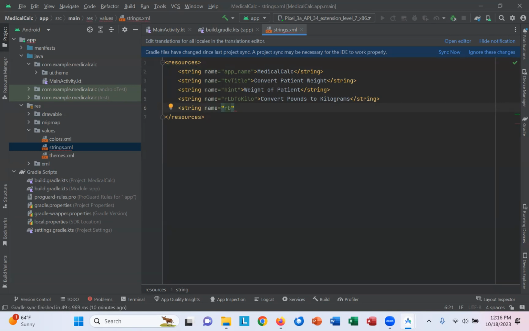And similarly, it should be RB for radio button. Similarly, it'll be RB kilo to LB. That one is going to do the opposite. Convert kilograms to pounds.